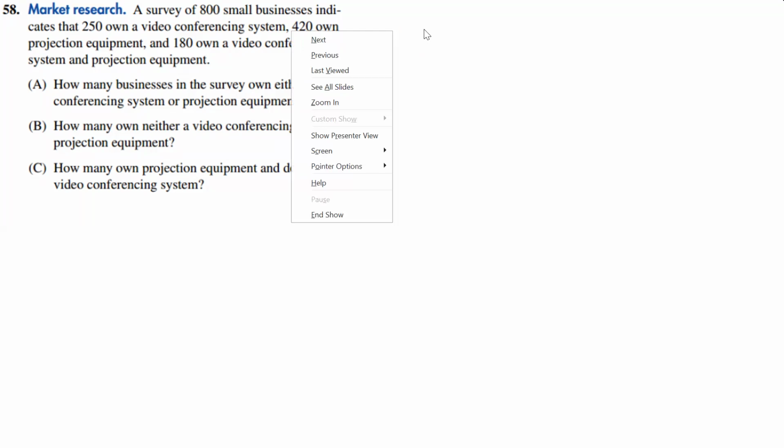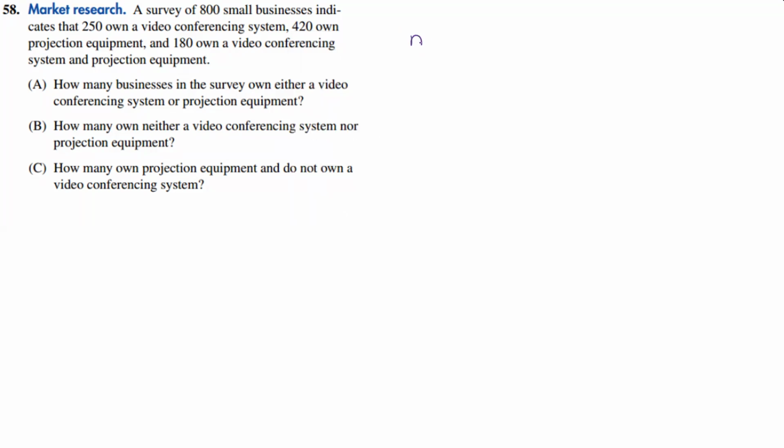All right, so here we have a survey of 800 small businesses that indicates 250 own a video conferencing system, 420 own projection equipment, and 180 own a video conferencing system and a projection unit. Now, how many businesses in the survey own either a video conferencing system or a projection system? All right, so we want the number in the video or the projection.